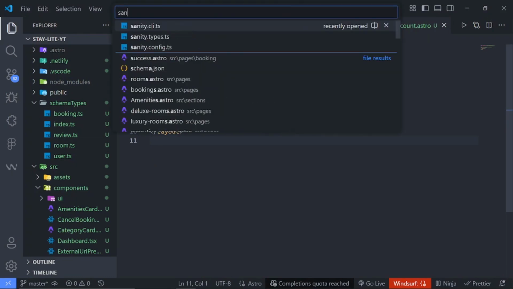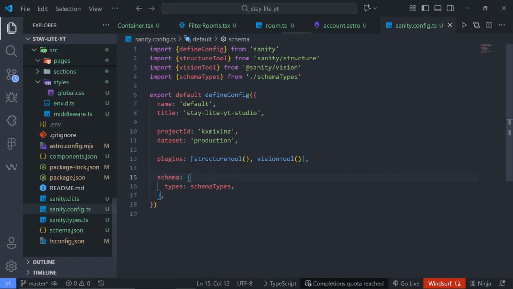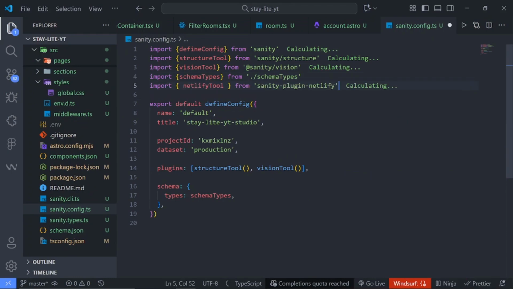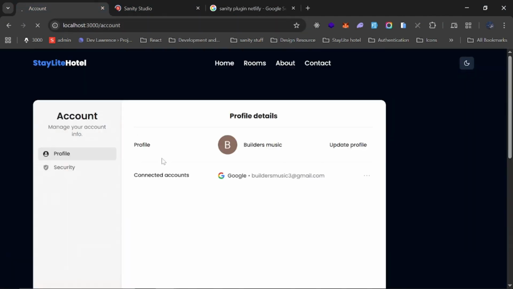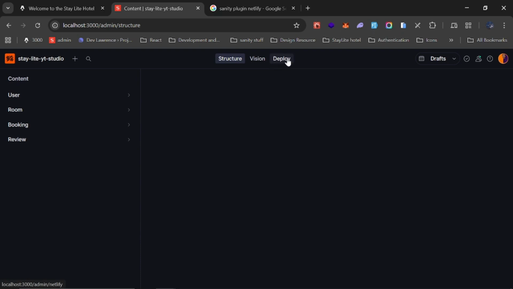So we say sanity.config.ts and paste it right here. Then what we just need to do is to import it. So we just say netlify, and call it like so. So once we save and we go back, I think this should refresh by itself, as well as this. Let's just go back to the home page here. So right now you can now see the deploy tab right here. So I'm not going to click on it right now.